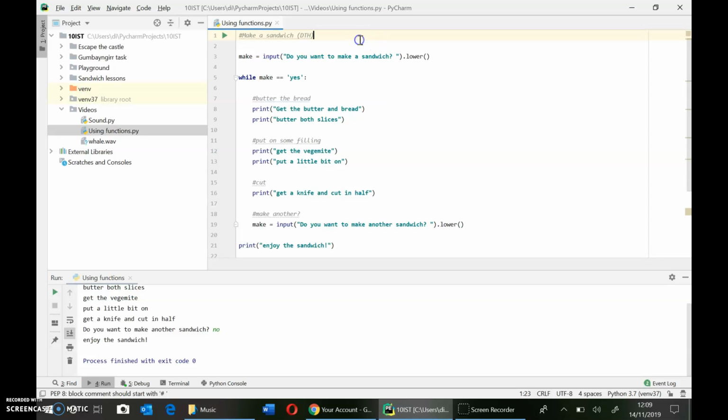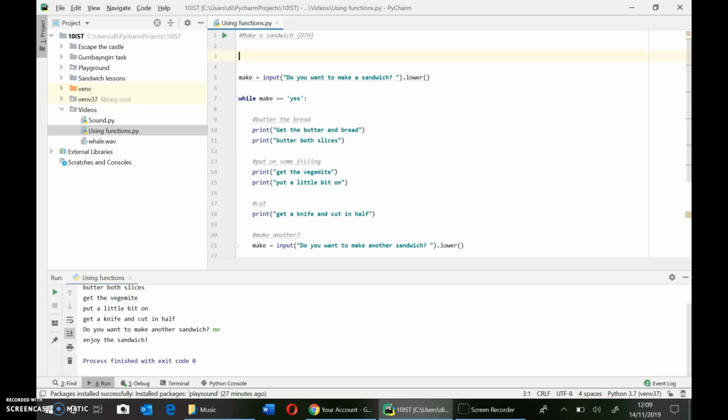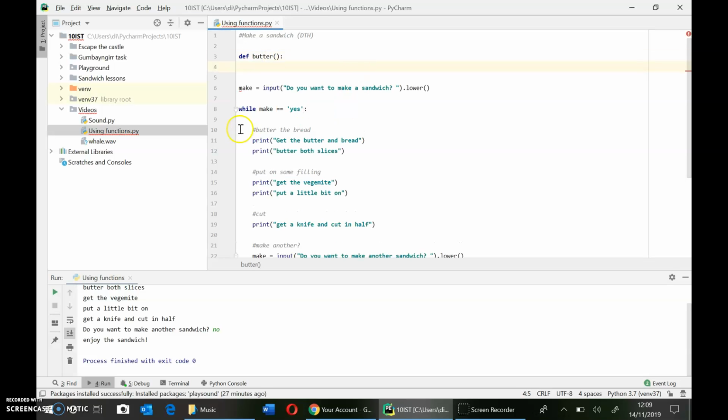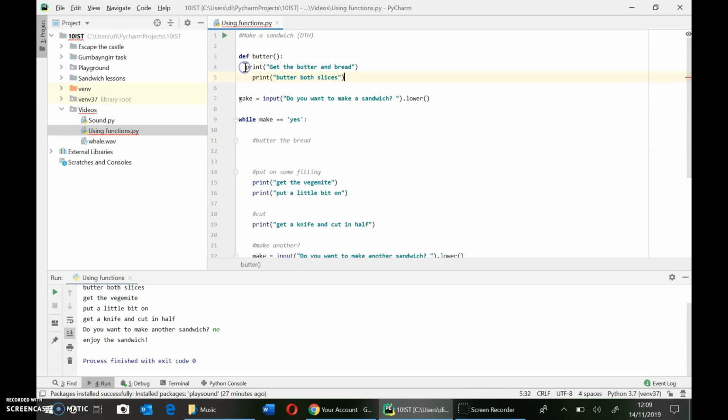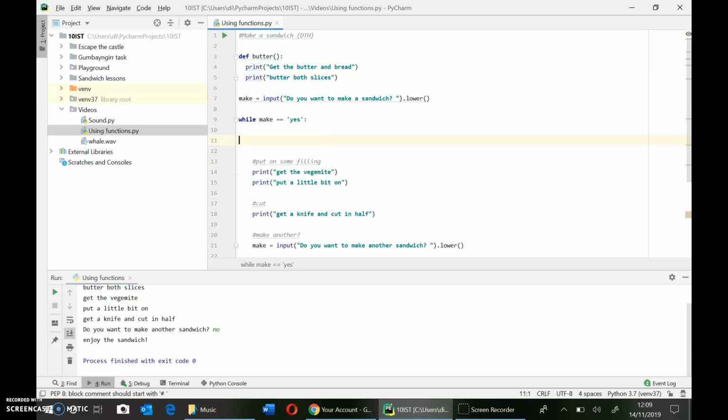So I'm going to put my function at the top here. And to define a function, I put def, define, and then I'm going to give it a name. Let's say butter. And whenever somebody says they want to butter the bread, I'm going to print these two lines. So I want to just copy those and stick them up here in my butter function. All right. So now all I need to say down here is butter.